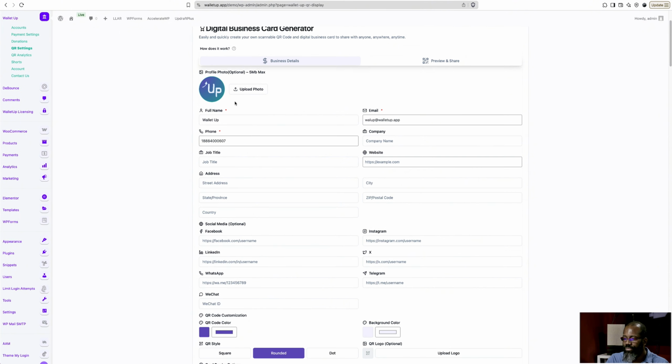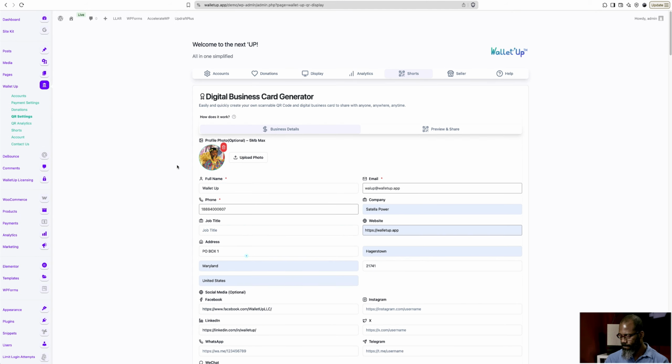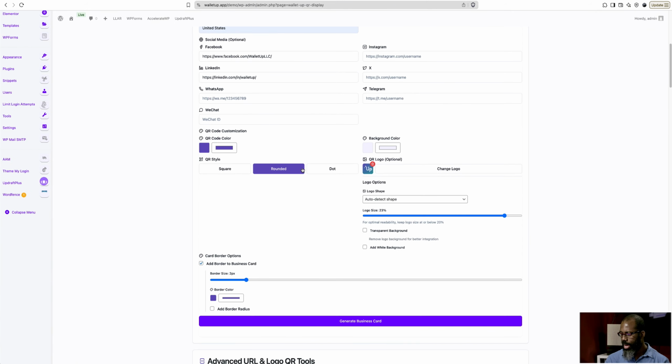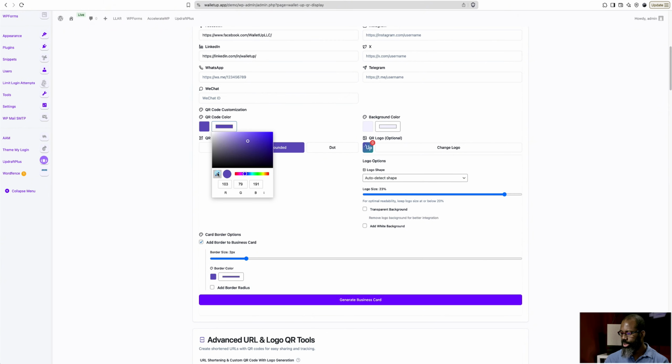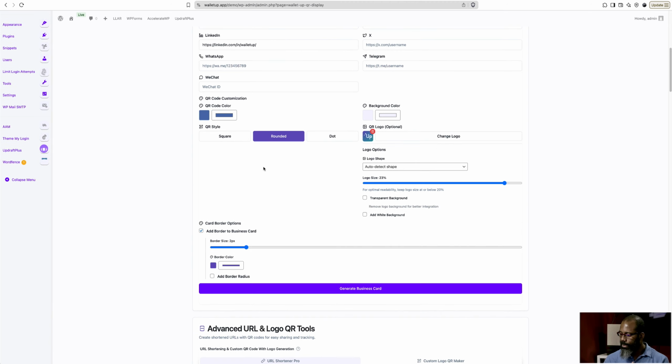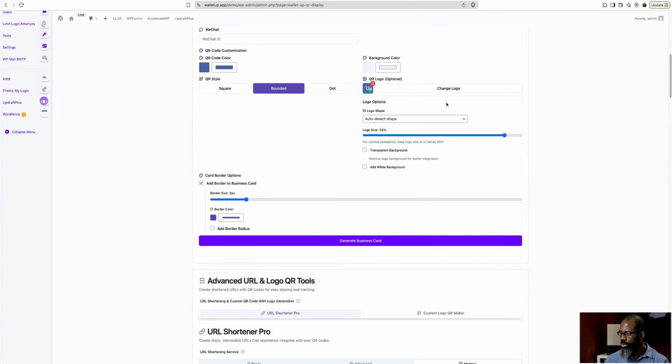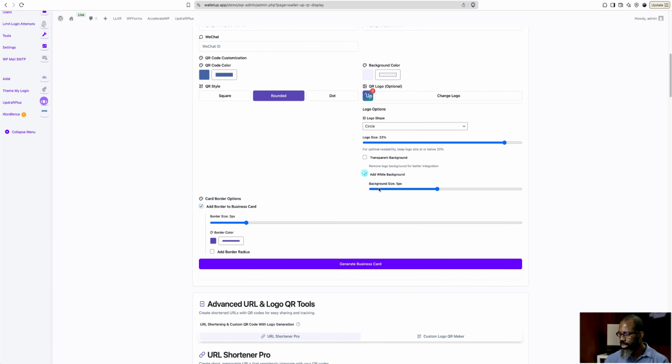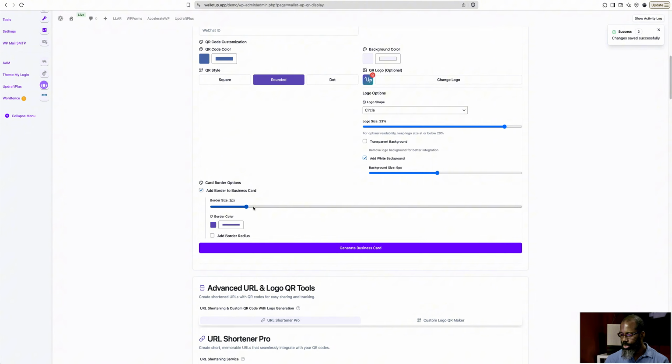Over here, you fill out all your info. So let's do that. Okay, so here you have a few options where you can change the color of your QR code. We're going to choose this one from here, picked from our logo color, and you have also the background you can change. You choose your logo over here by simply clicking, and we're going to say circle. We're going to hide the little white background, and the border we're going to increase a little bit, and we're going to say generate business card.